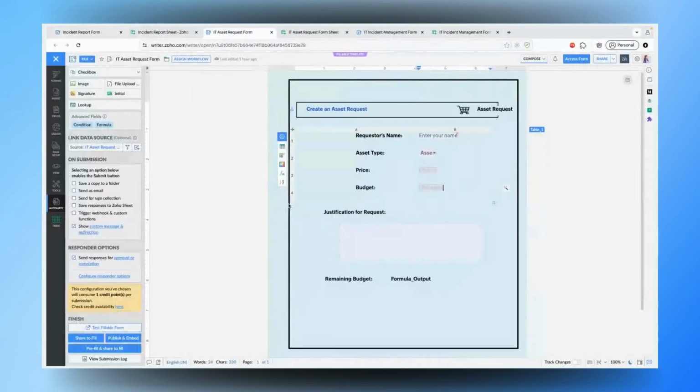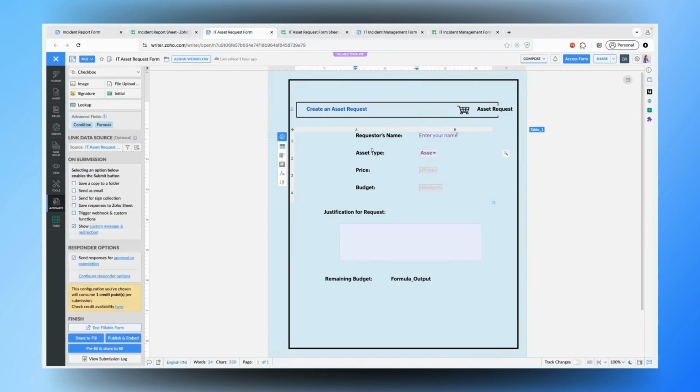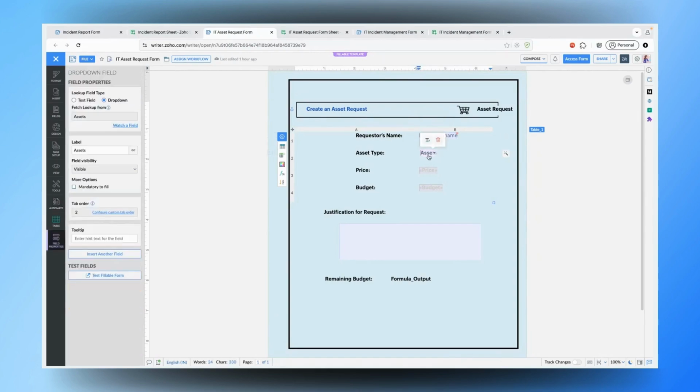This is the document that I've created. I've inserted a table and I've filled in values for the requester name. So this is a single line text area field. I've given the label to enter your name, set a character limit, and it is marked to be mandatory to be filled. And next up, I've used asset type, and you can see there's a difference here. It is a drop down field, but you can find it mentions fetch lookup from, and it says assets.